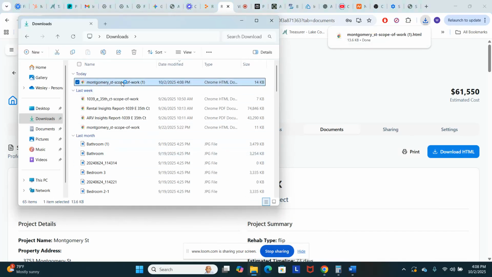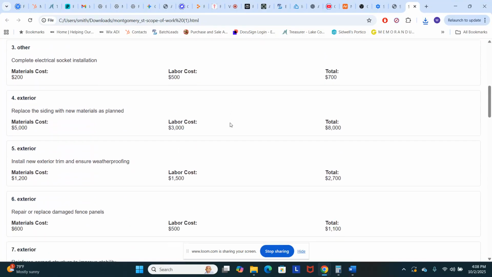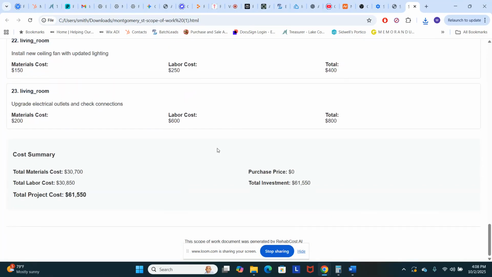You got your Montgomery Street scope of work right here. It's well done. It has everything in place. Gives you total material cost, total labor cost, total project cost. If we had input a purchase price for the property, it would also include that and add that with the total project cost to come with our total investment cost.